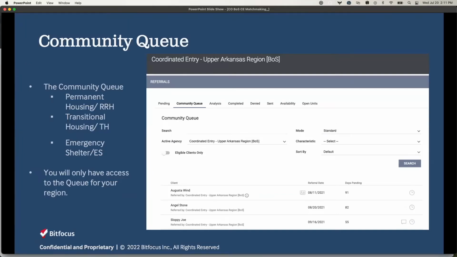You'll only have access to the queues for your agency's designated CE region. The only exception to this is for Pueblo and Los Animas regions, where each region's queue is accessible by users in both regions to facilitate referrals that may need to cross those regional boundaries. It's important to note that each queue is completely distinct from all of the other queues. So if a client is removed from one queue in a Balance of State region, it wouldn't affect their placement on any other queue across the Balance of State.